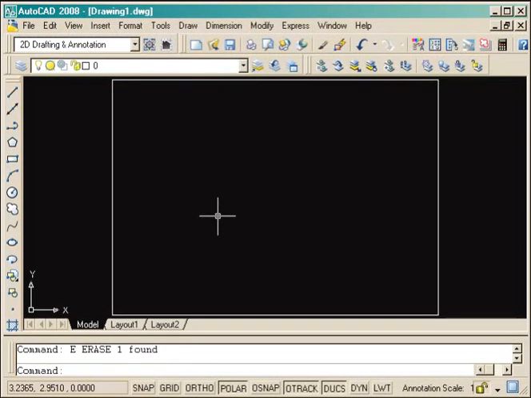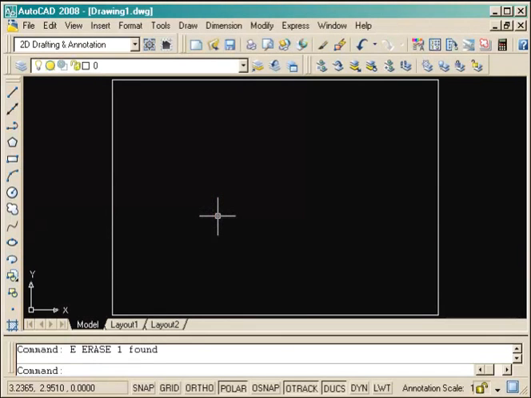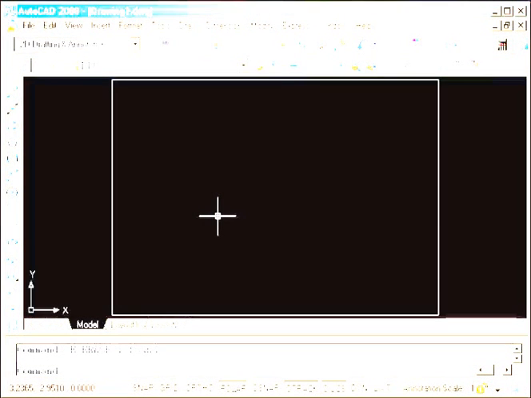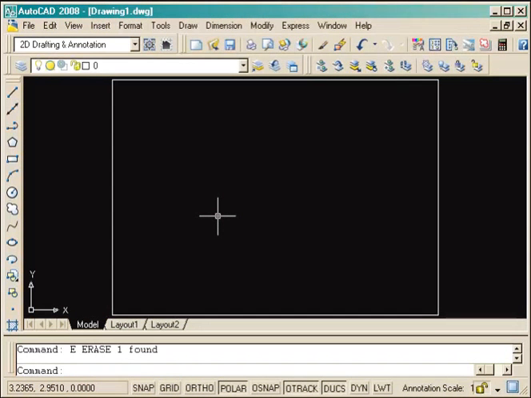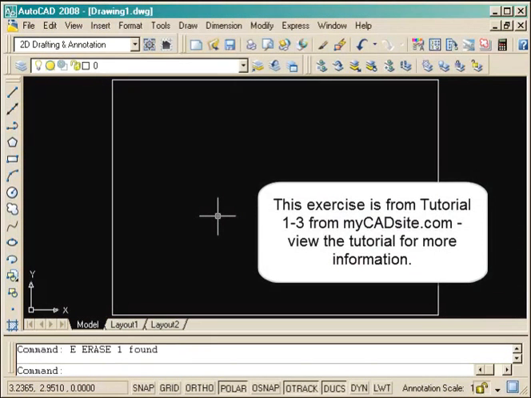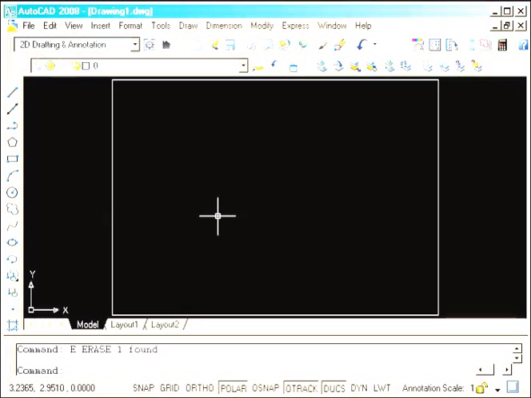Hello and welcome to mycadsite.com, and we're going to do another exercise here. This one offers some new commands as well as reinforcing some older bits of knowledge you already have in terms of absolute points and relative points. We'll be looking at the rectangle command as well as trim, offset, and extend, and these are all commands that you will use a lot in your daily drafting.